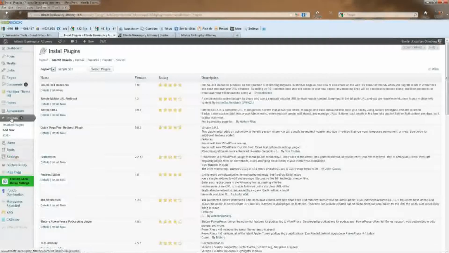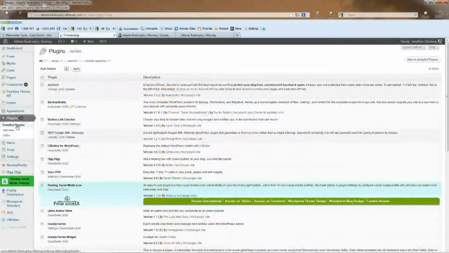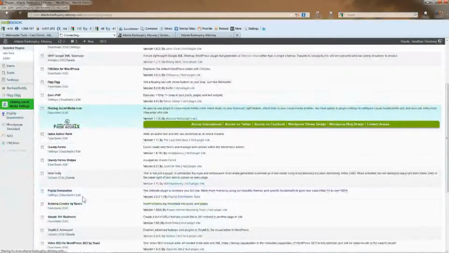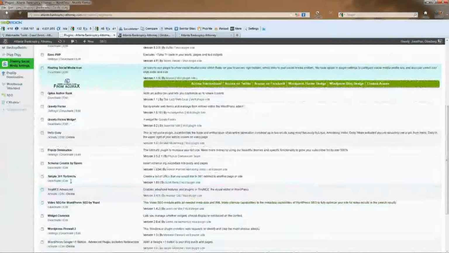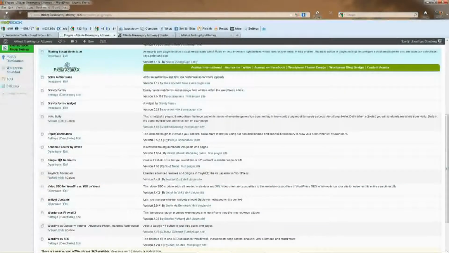Basically, what we've got again is a page of installed plugins, and one of them is the Simple 301 Redirect plugin. And what a 301 redirect is, it's called a permanent redirect.